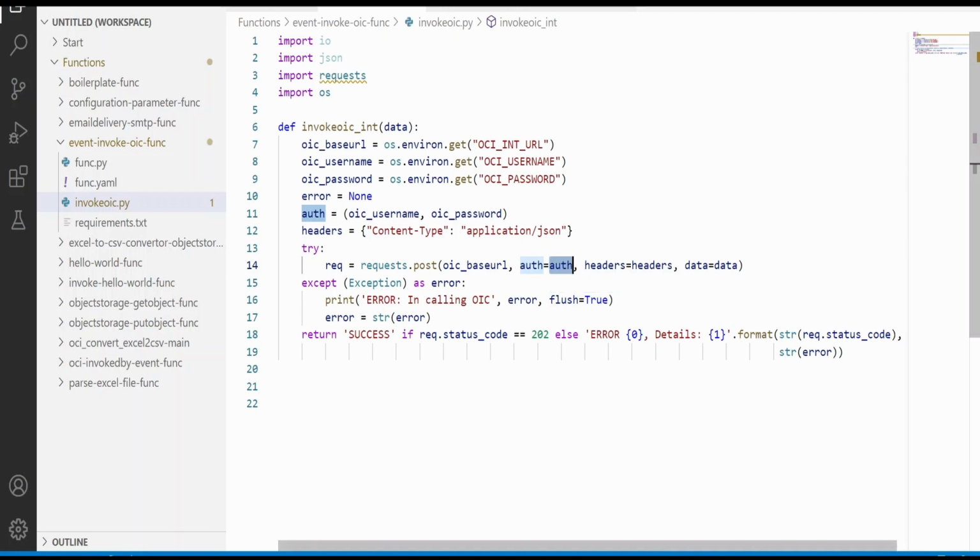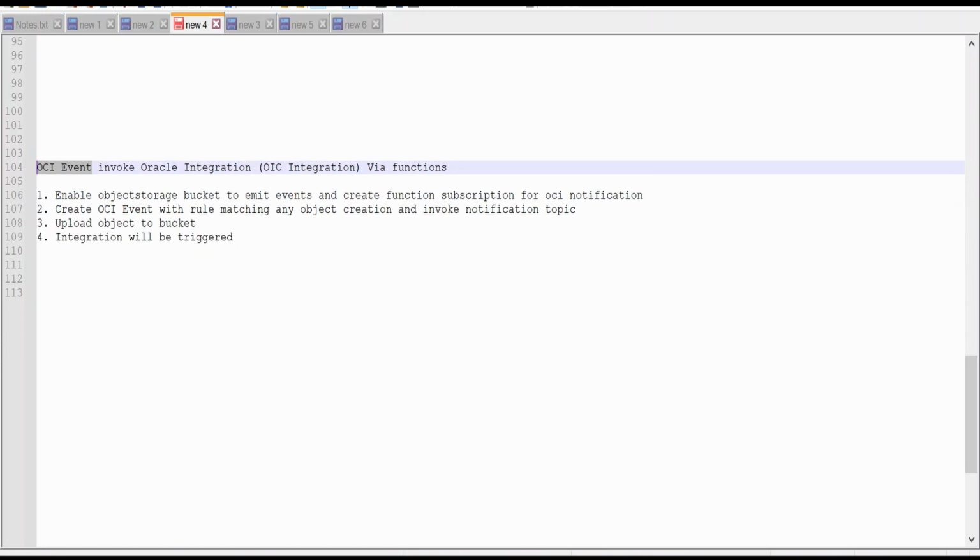So like this, we can call OIC integration from OCI events with the help of OCI notification and functions. There are a lot of ways. We have covered 3 to 4 ways in which Oracle Cloud can invoke OIC integration.